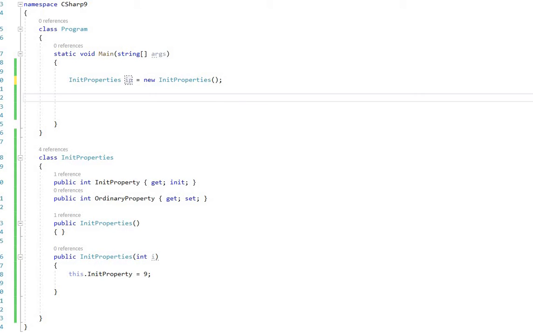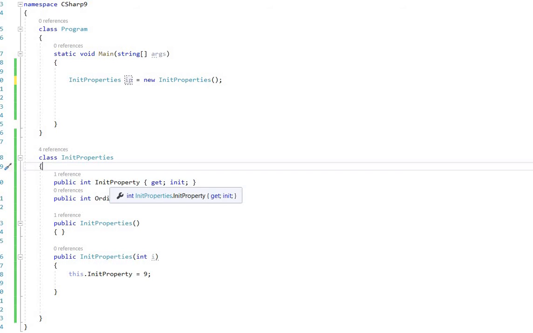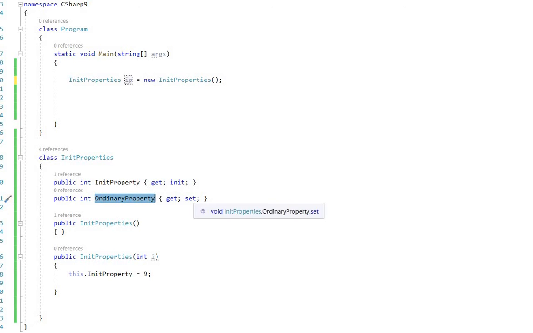To demonstrate this, I've created a simple class called InitProperties that exposes two int properties. One is called the ordinary property, with a getter and a setter, as we are all aware of. They get and set the value of the property. And we also have this new init property setter, which allows you to get and, instead of set, init.